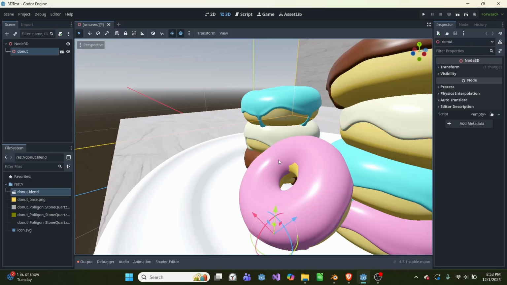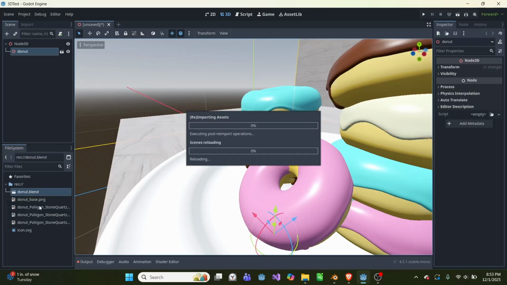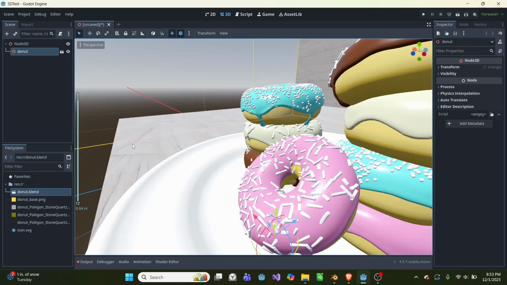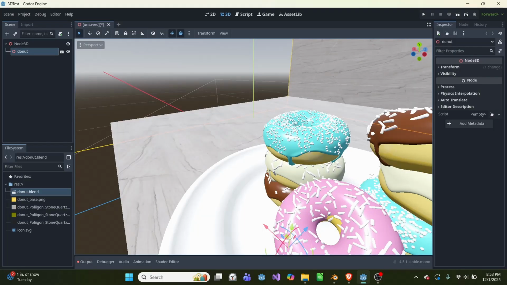And once it's done importing, all the sprinkles will appear. And there we go. We have all of our sprinkles on the donuts. And it's pretty simple. It even works with the lights, so you can leave lights in it. Anytime you update this scene, it will update this scene as well. And I hope you enjoyed the video.